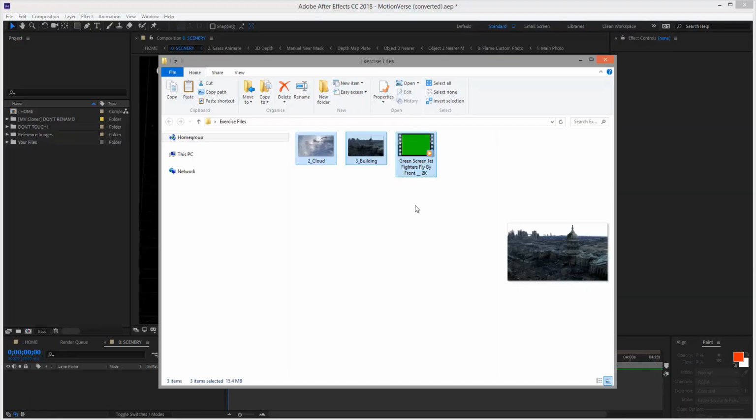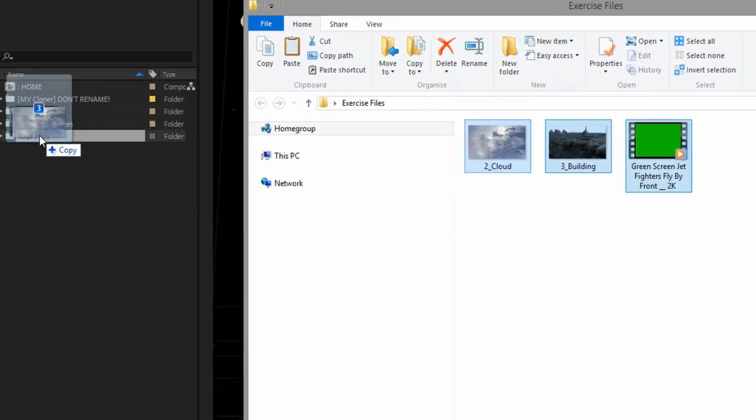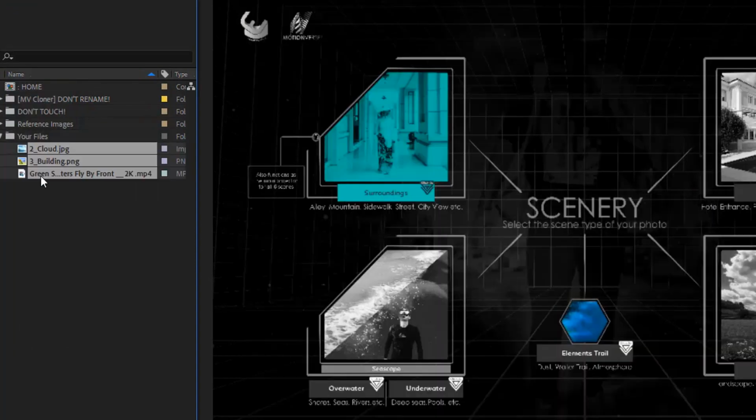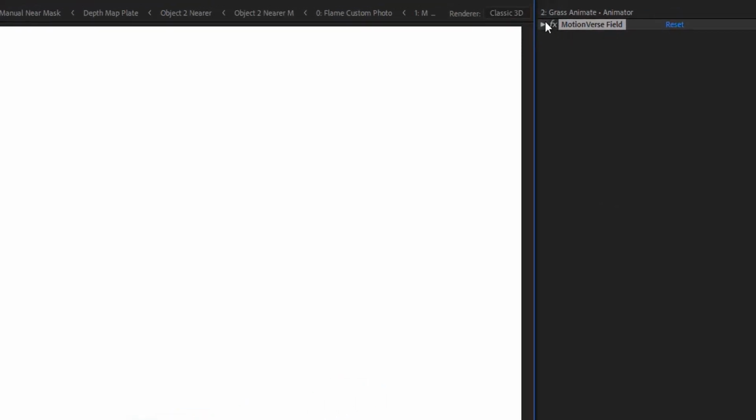I'm going to use these three files for this tutorial: cloud, building, and inject green screen. Select them all and place them here, in your files folder. Done. MotionVerse Flame is incorporated in the field scene here. Double click that. Select this UI and enable scene.